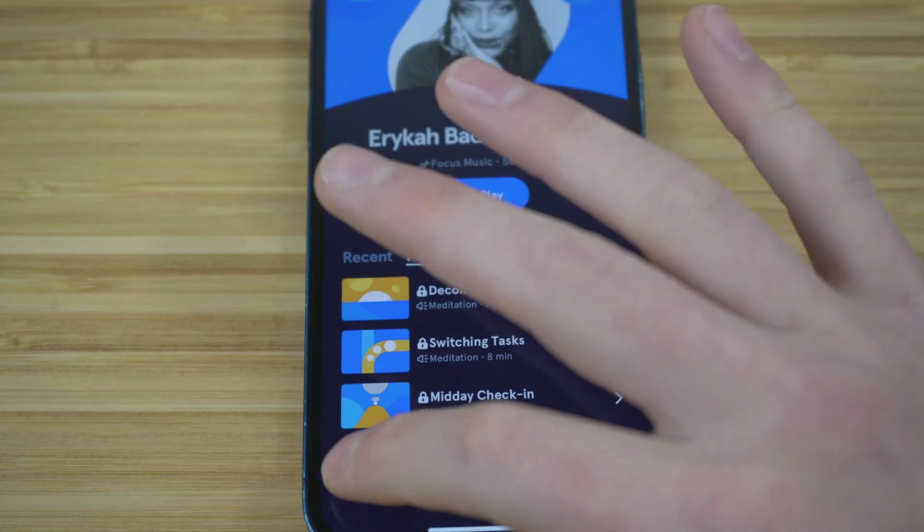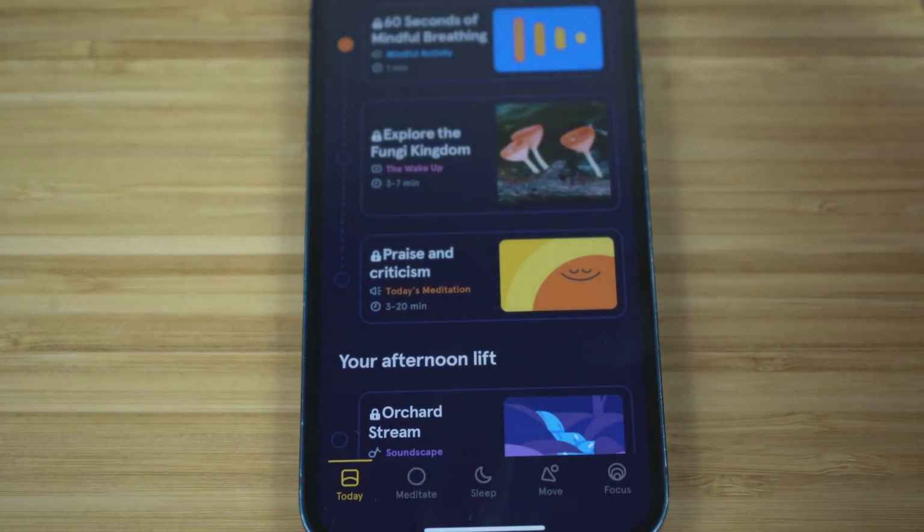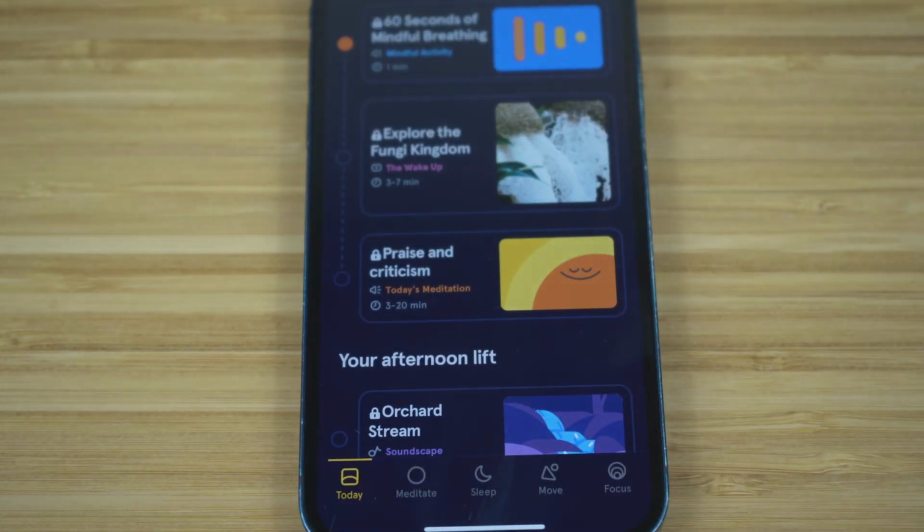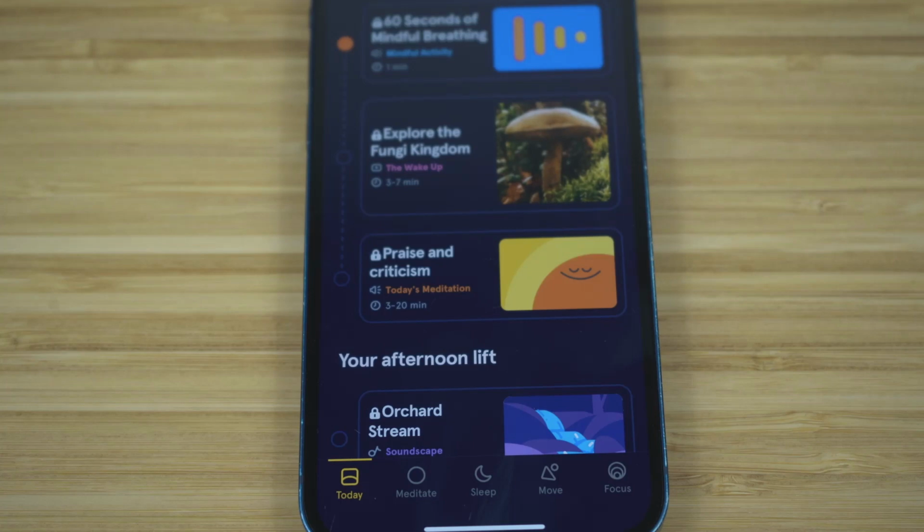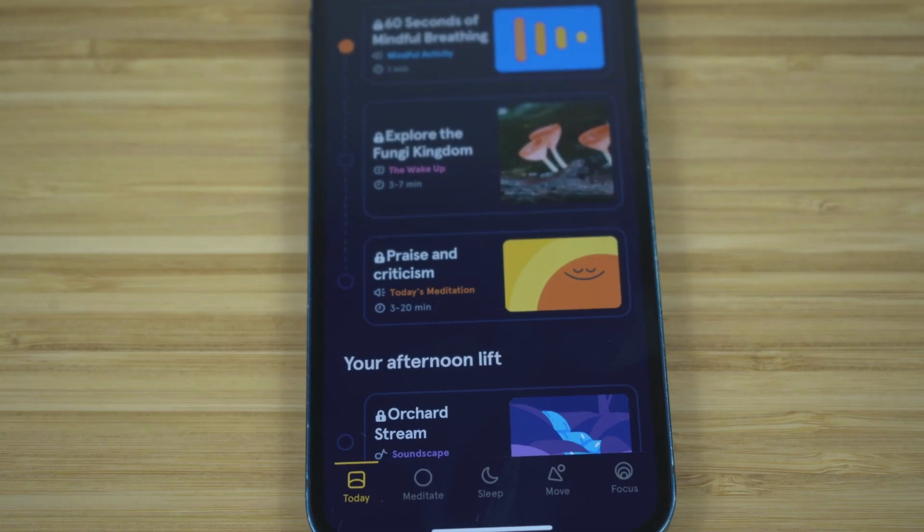Tons of different features to choose from. I definitely recommend downloading this app. If you have any issues with anxiety, stress, sleeping, whatever it may be, it's always good to stay mindful and improve your quality of life through these different options such as meditating and sleeping. So I definitely recommend downloading this app today. It is called Headspace. You can find it right in the App Store.